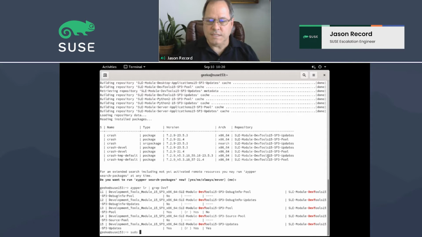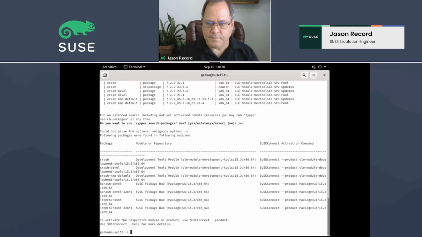In fact, let's repeat that command. And we're going to say yes. And so here you see that it found crash in the development tools, and here's the command that it gives on how to activate the development tools repository. And so you would simply copy that command, run it with sudo, and it would install and register the development tools package.